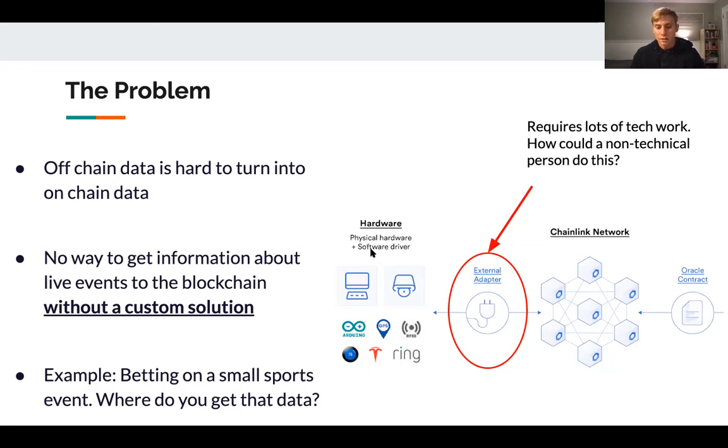And if you're a non-technical person that has some sort of live event with data that you want to get on chain, it's very difficult to get it that way without having to learn a whole lot of new stuff. And the example I was thinking of, a very straightforward example, is betting on a local small sports event.